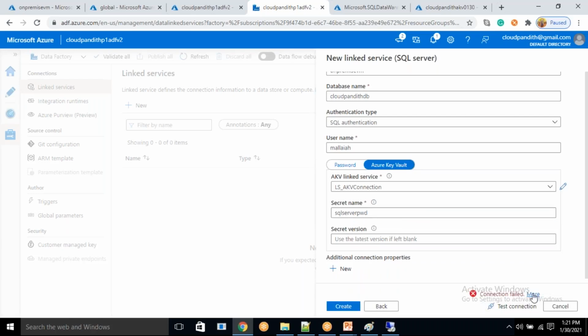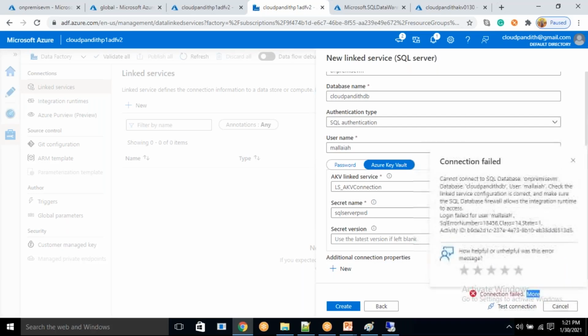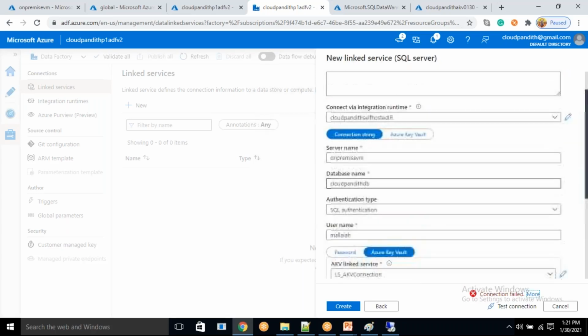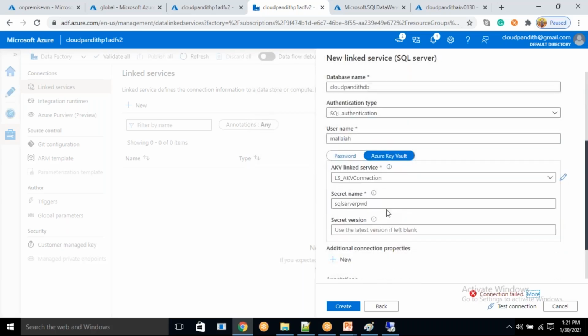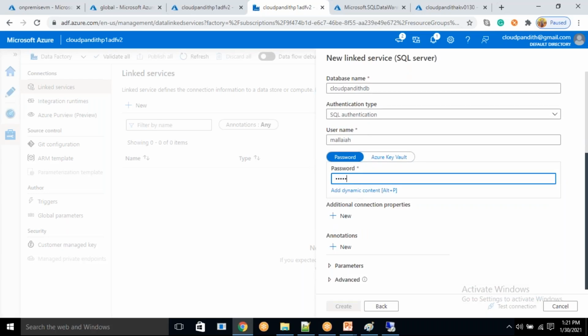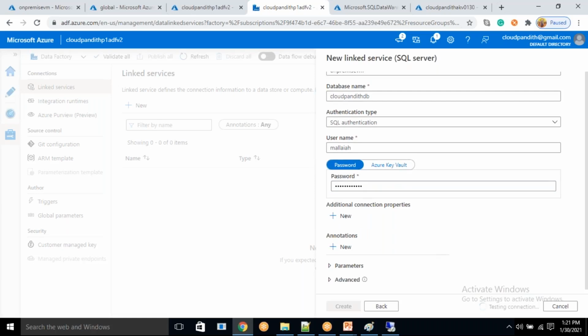Connection failed. What is the reason? Check this. On-premise, which IR did I select? Can you check once again? Cloud Pandit self-hosted IR. Let's try by entering the password directly. Let's try whether I entered the password wrongly in Azure key vault. Let's test it.